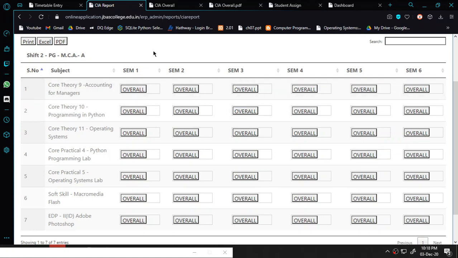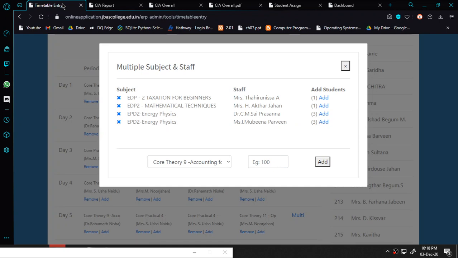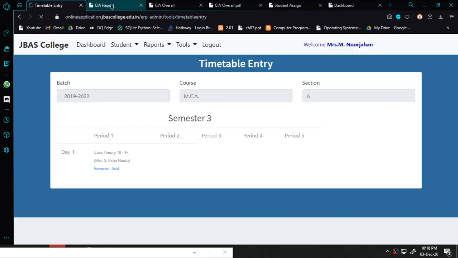So that's all, dear friends. This is how to make the timetable entry as well as to show the mark report also.